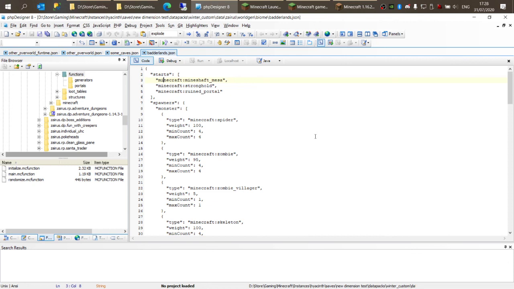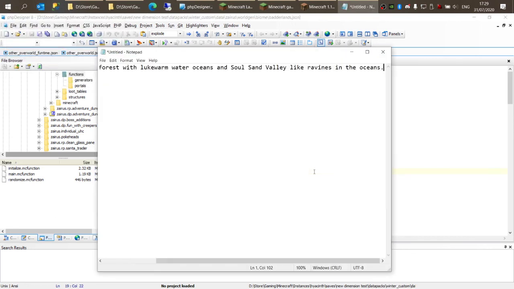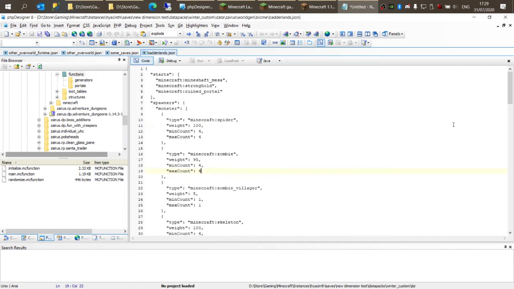Dark oak forest with lukewarm water, oceans, and soul sand valley-like ravines in the oceans. Oh, I'm going to save that comment because I will try to get there. Copy this, paste it here, and we'll work towards this, but it's going to take us another stream maybe.